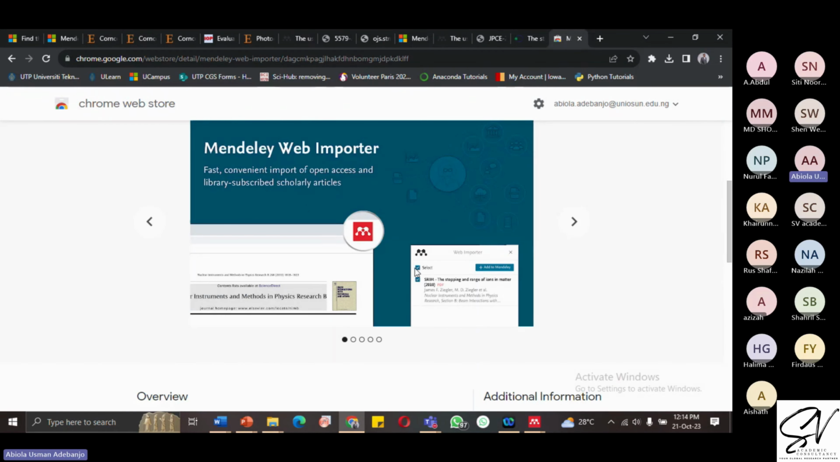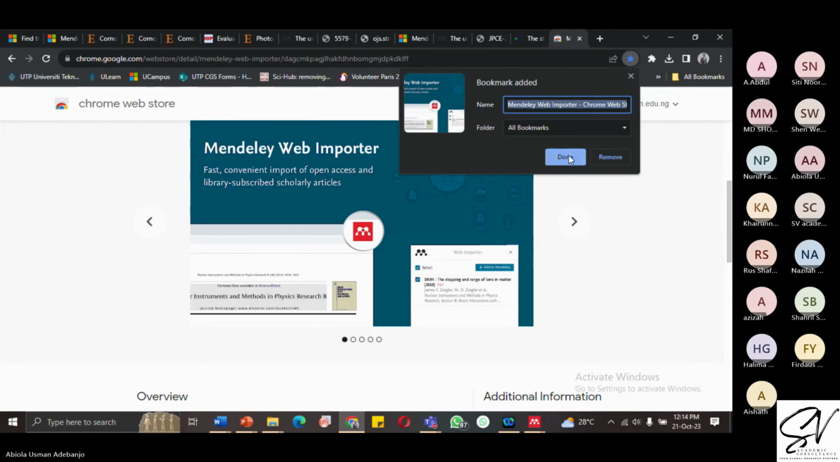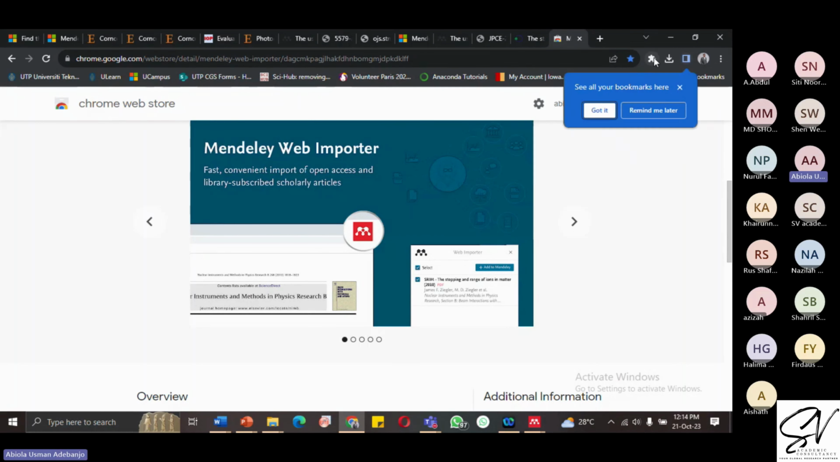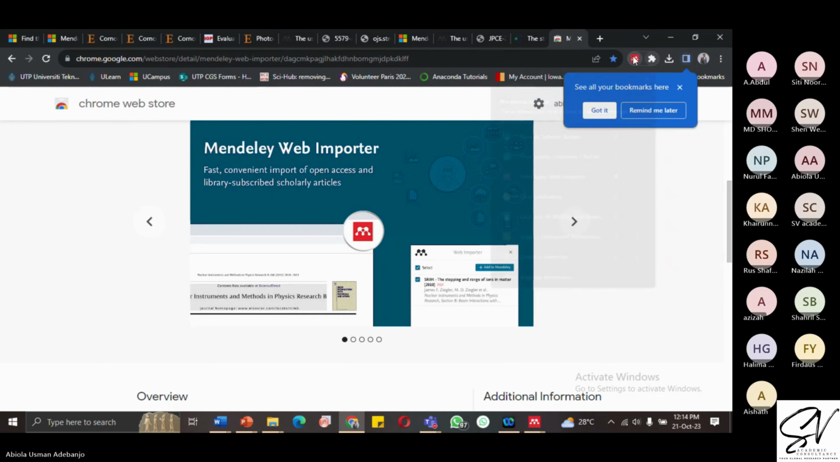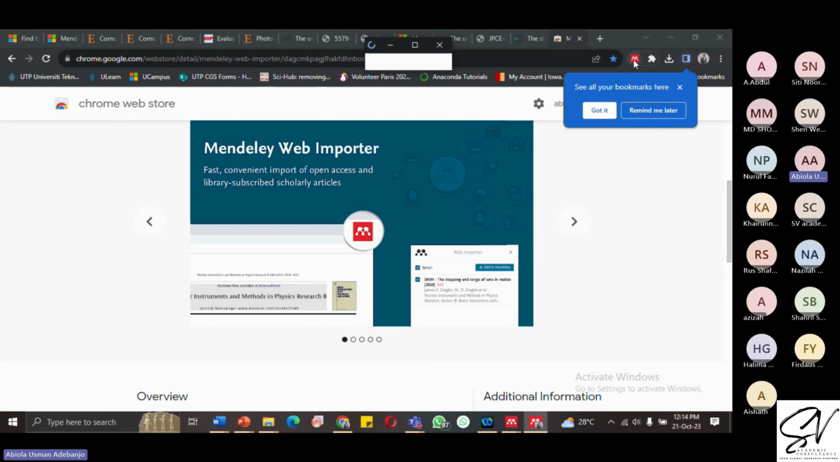Usually this icon comes with the web importer, so you can always add. I think I switched off some of my add-ins, so that's why it's not coming up. Yes, this is it, the web importer. If I switch it on now, it's going to come up.